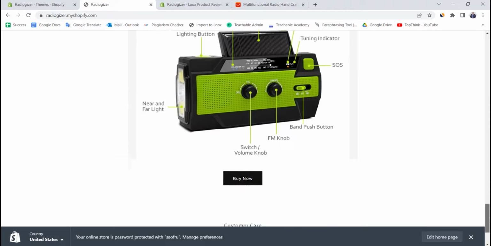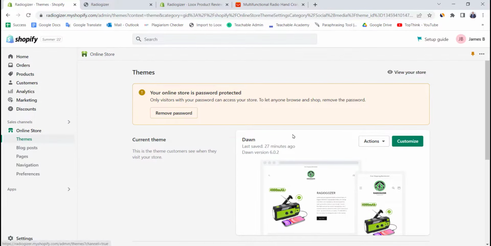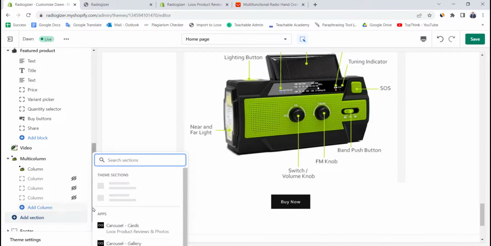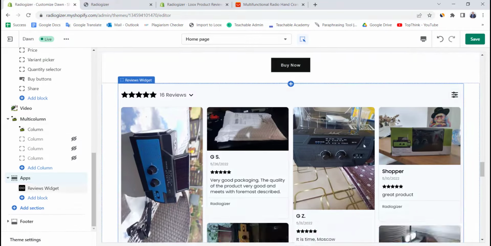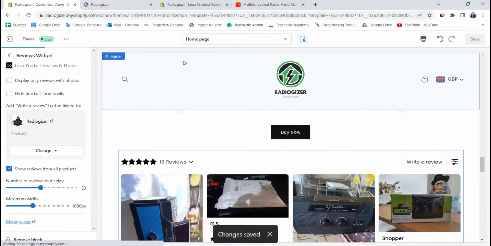On other hand, we gonna add the reviews on the home page as well. Go back to the dashboard and click on Customize. Click on Add Section and choose Reviews widget. You will notice that reviews are added to the home page as well. Click on Save, and let's move to the next step.